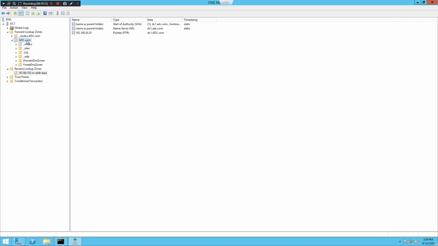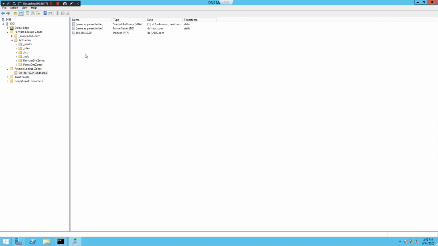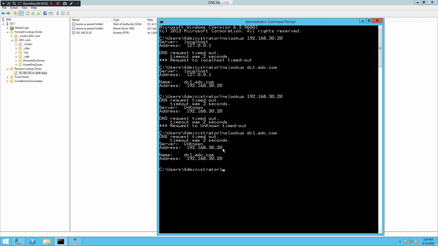Okay, as you can see, the PTR record is mapped, and if I show you the entry in the forward zone, as you can see, the host record is 30.20, and here we also made the PTR record dc1.adc.com 30.20. So let's go to the command prompt and we will use the same command again. Now we will use first our domain name, nslookup dc1.adc.com. As you can see, the forward lookup zone and the reverse lookup zone are working fine now.